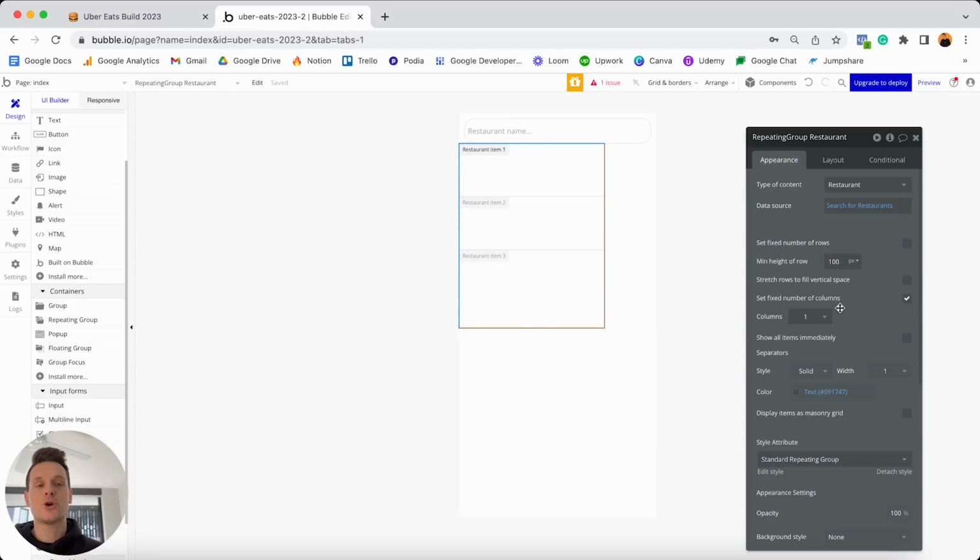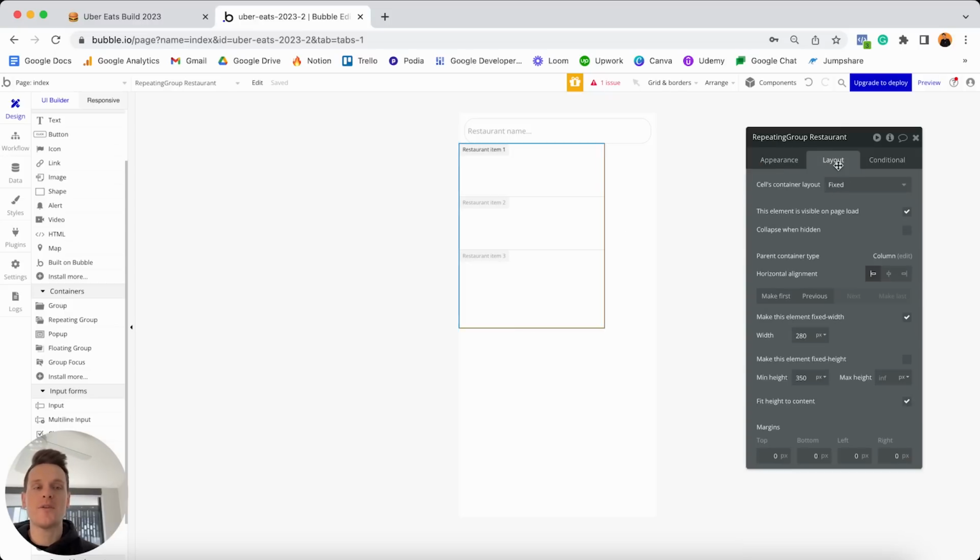What I would like to do, however, is just keep the number of columns fixed as 1, because I do still only want 1 restaurant to be displayed per line item here. So I'm not going to make any changes to this. I'll then just quickly jump over to my layout tab.